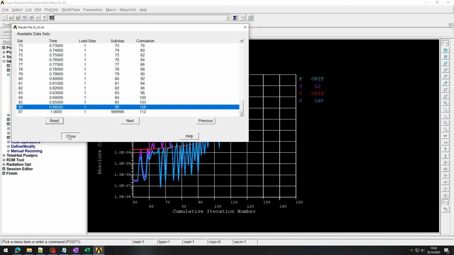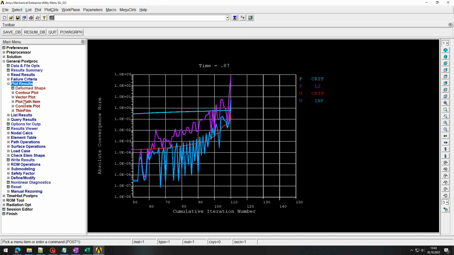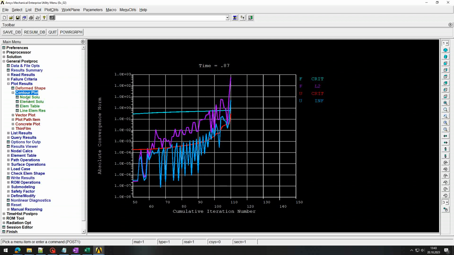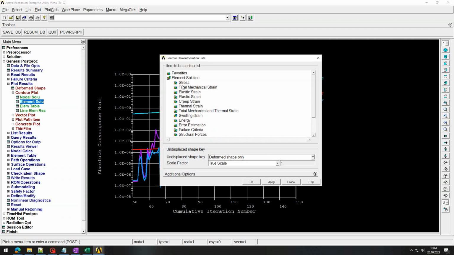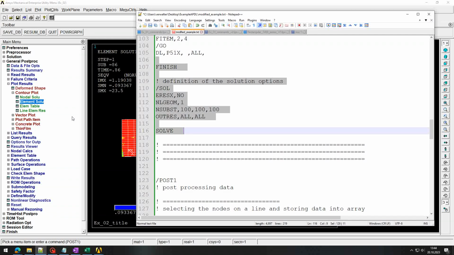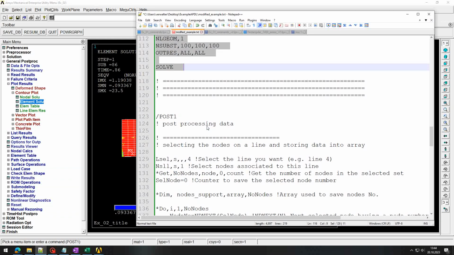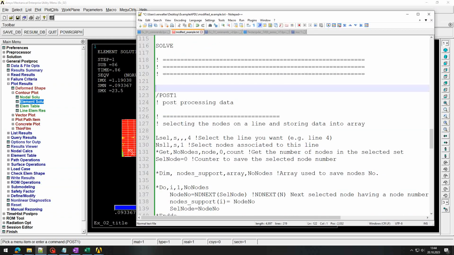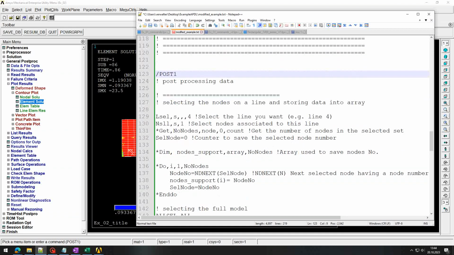We read that step, and then we can just plot the results as we did previously. Element solution, we can just plot the von Mises stress. Now you see somehow the plastic zones here are more distributed than before. So in the post-processing, we are already in post 1. When we click here in post-processing, this line happens. This one I wrote it because these are commands that happen in the post-processing.